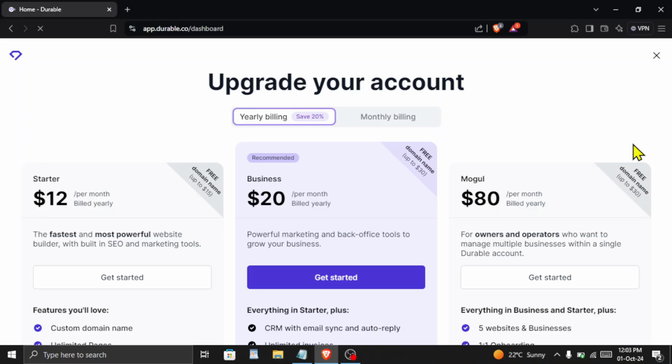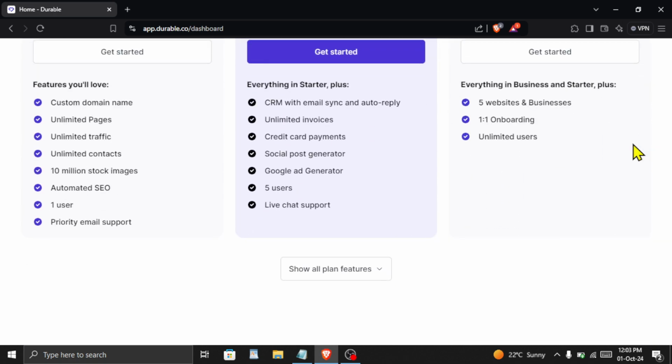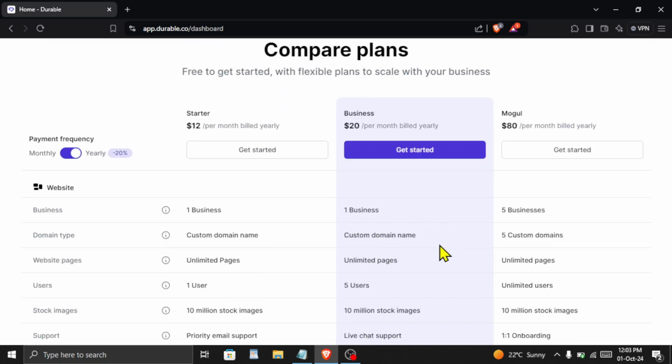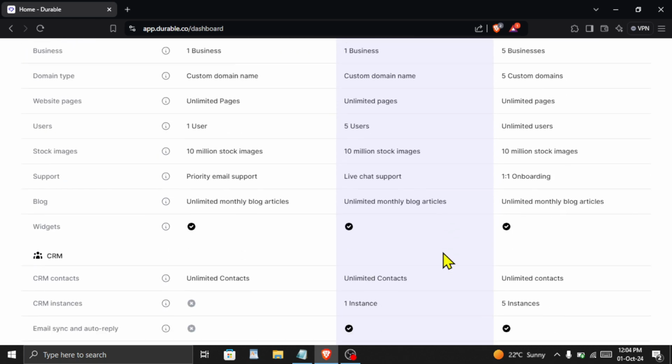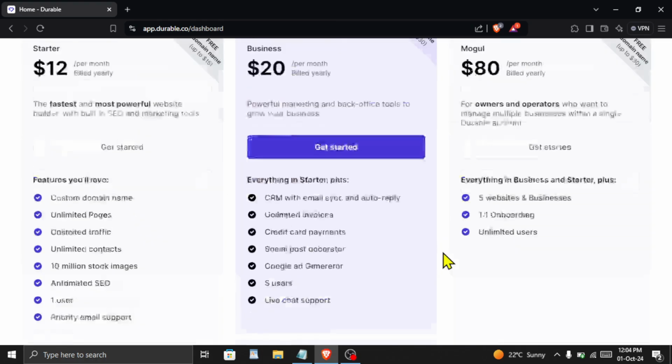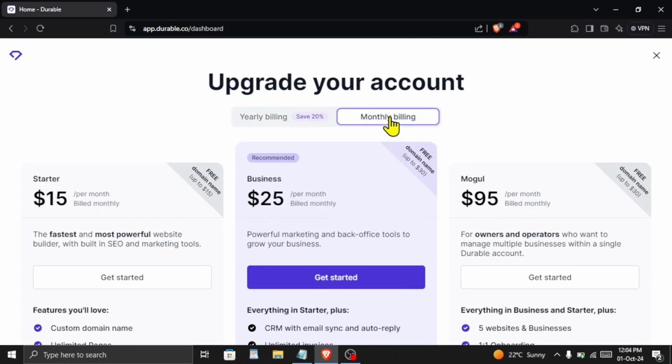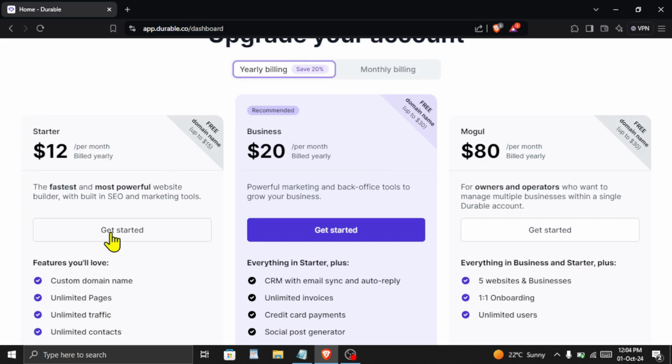We can see all the available plans here. You can see their features. Click on show all plan features and you will be able to compare them and decide a suitable plan for yourself. On the top, if you select monthly, we get no discounts. But if we select yearly, we get a 20% discount and we can still get even more. Select any plan and click get started.